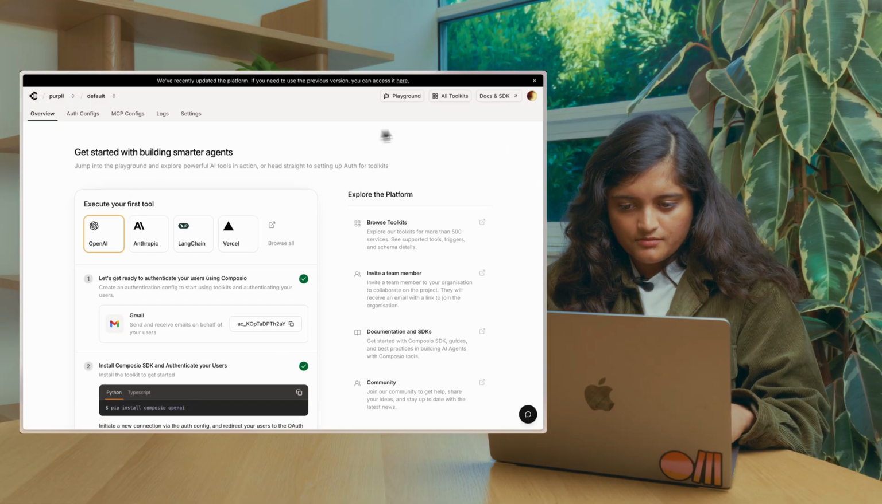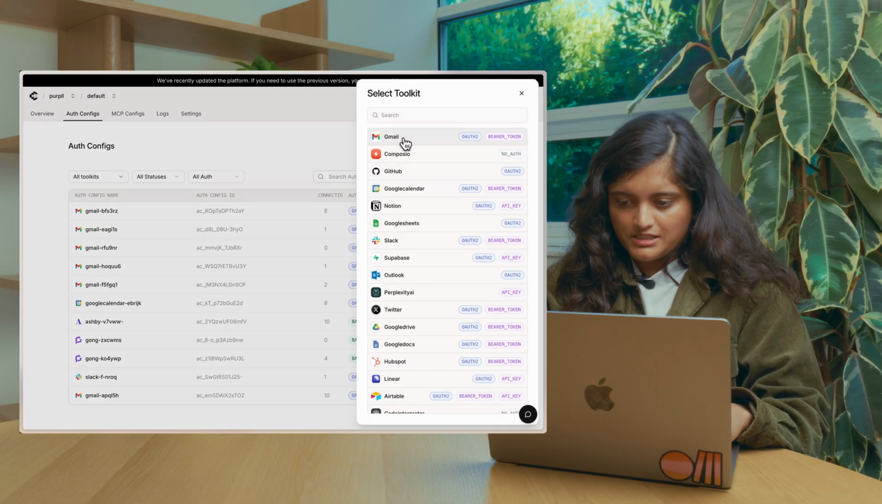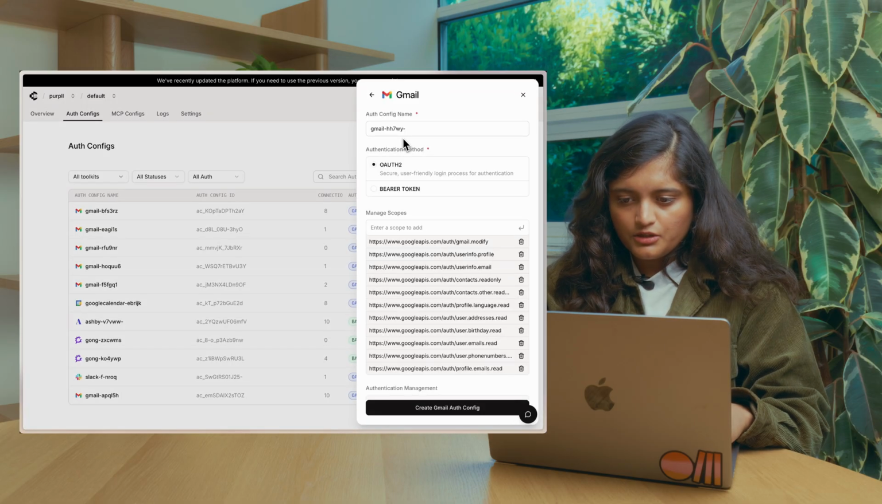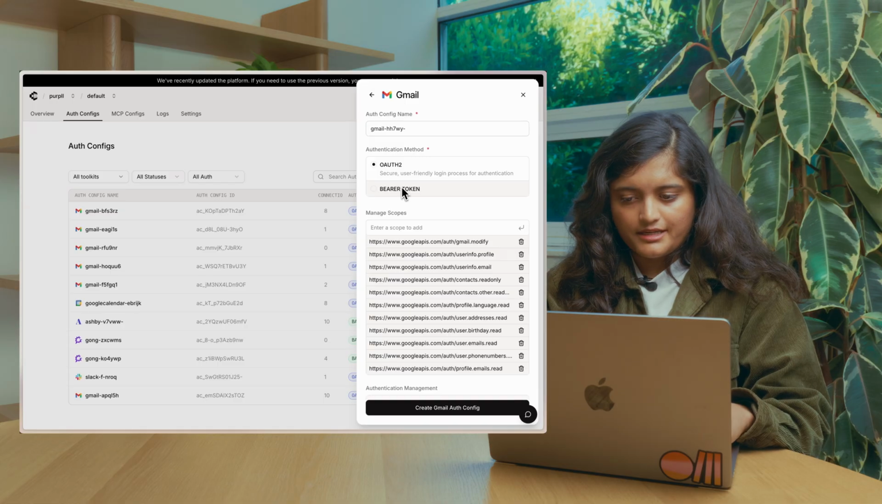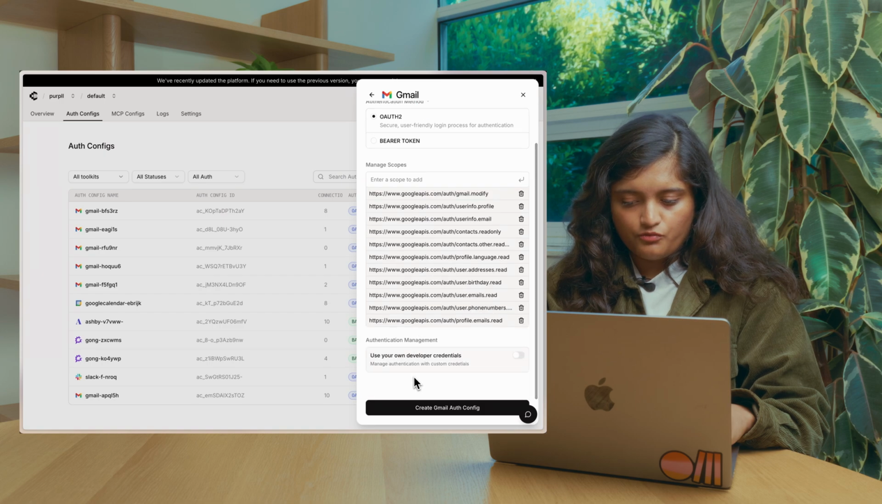Go to your project, navigate to auth configs, click on create auth config. We'll choose Gmail. Here you can define the authentication method like OAuth or bearer token. You can also manage scopes. You can add scopes or remove them as and when you need it. Also, you can either use your own developer credentials or use the Composio managed authentication. For this purpose, I'll use the Composio managed authentication. So let's create the auth config.